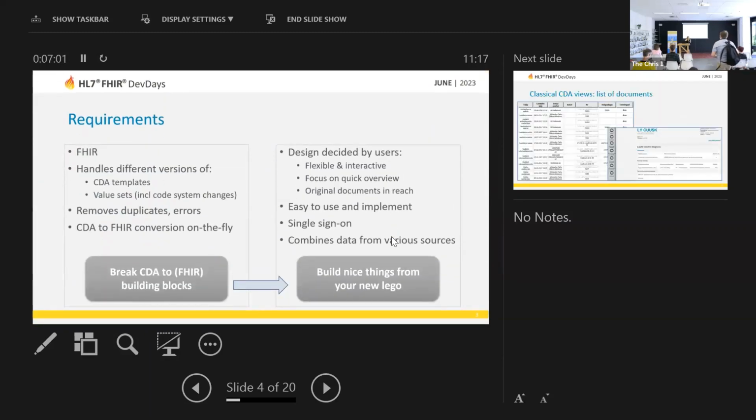So we started building a clinical data viewer. Our requirement was that it has to be built on FHIR and it has to use the CDA data so that we could, among other things, create the system and the proof of concept that we can use CDA and FHIR in parallel. These two are not ruling each other out.